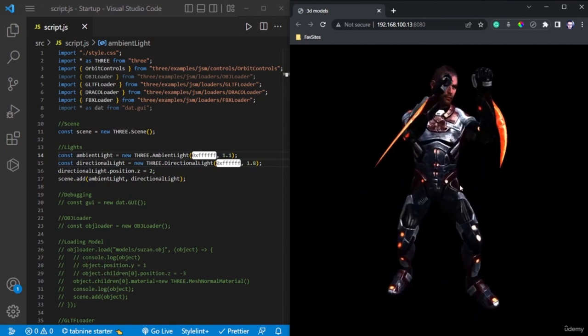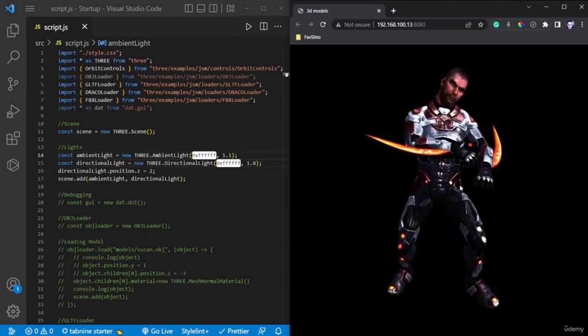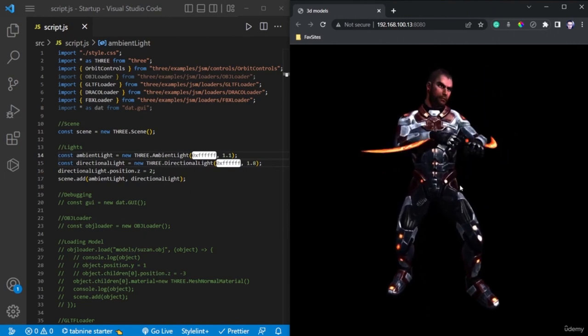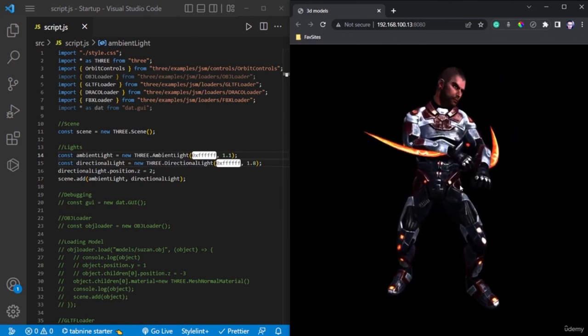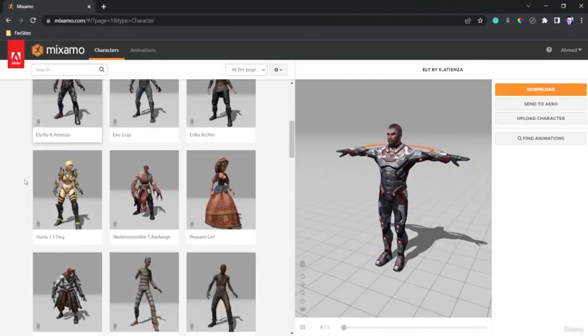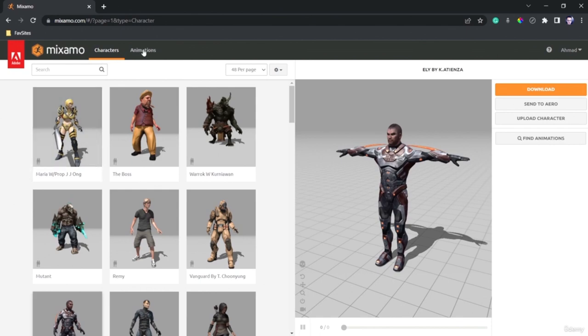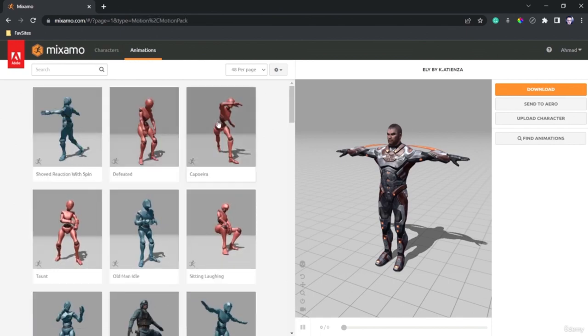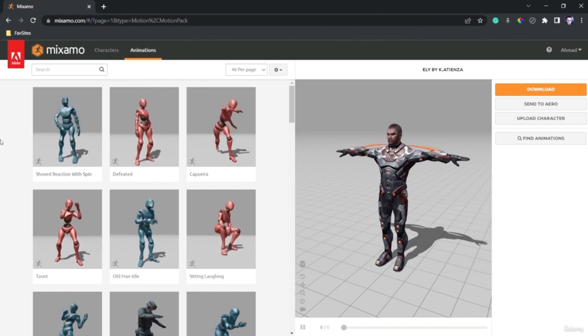Okay, all that we have learned will allow us to create a simple web application. But in case you want to create a game on the browser, then we have to design the game character and then add multiple animations to the character. As we can see on the Mixamo website, we are limited to certain characters. And on each character, we can add only one animation. So let's see how we can solve this problem.